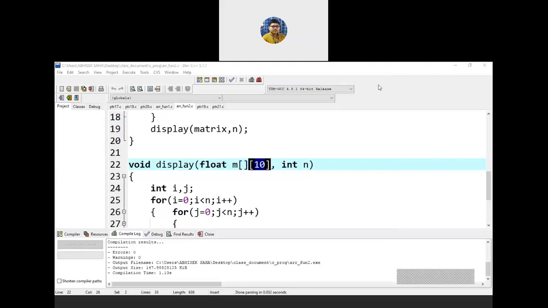Am I clear to you? Again I am repeating. When I am writing float m, this 10, it means m is nothing but a pointer to an array. Pointer to an array, just as I discussed.